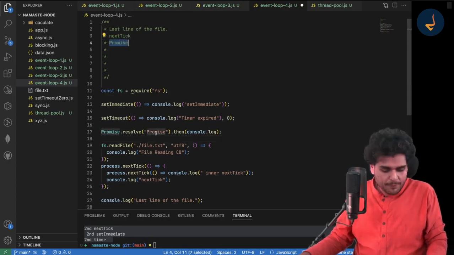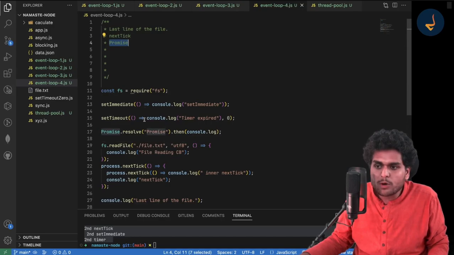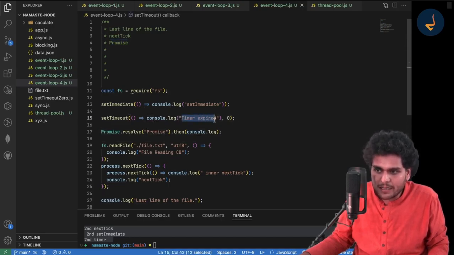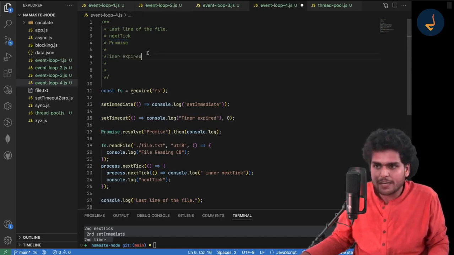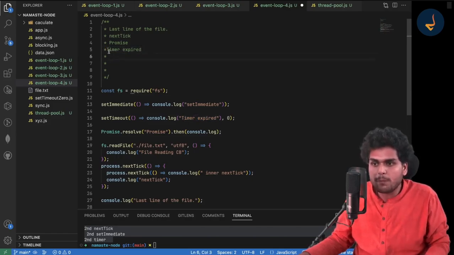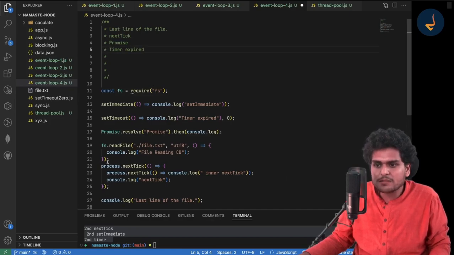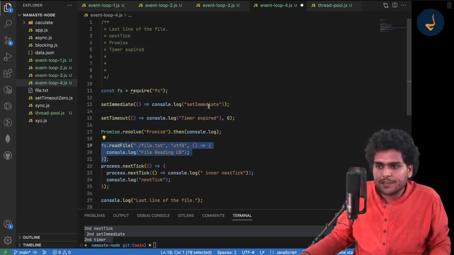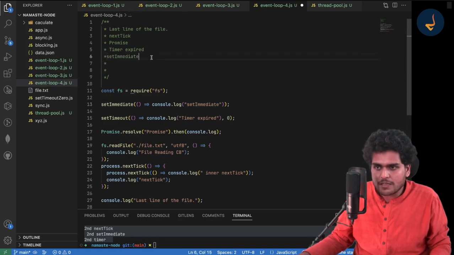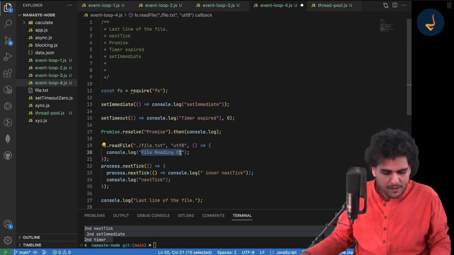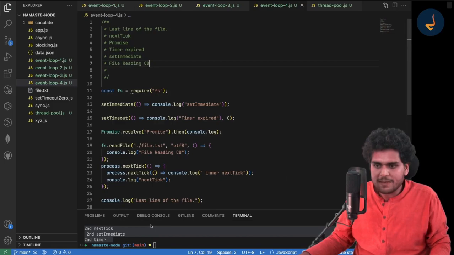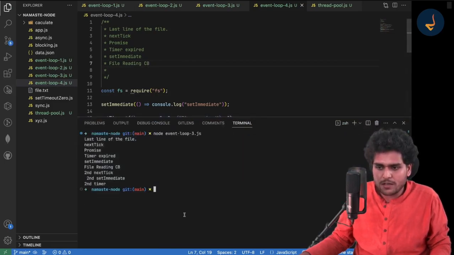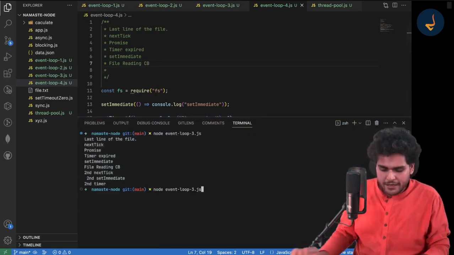After the promise, we will go to the timer phase. So the timer expired. After the timer expired, we will go to the poll phase, but there will be nothing in the poll phase. File reading will take some time. We will go to set immediate. And after the set immediate, we will have the file reading callback. This is how the output will be. Let me just run it and show you if this works the same way. Event loop 4 file.